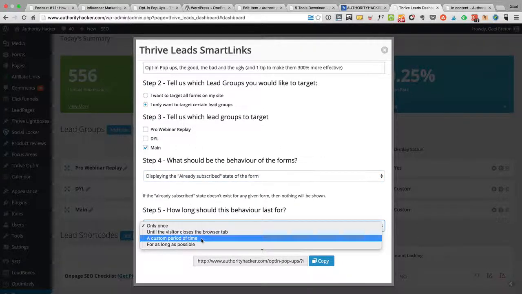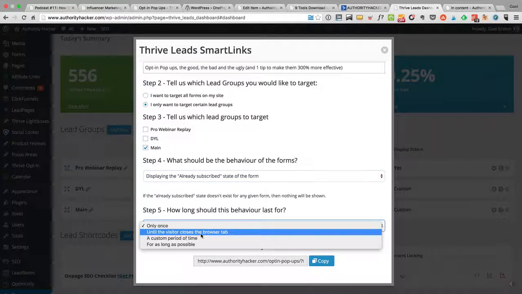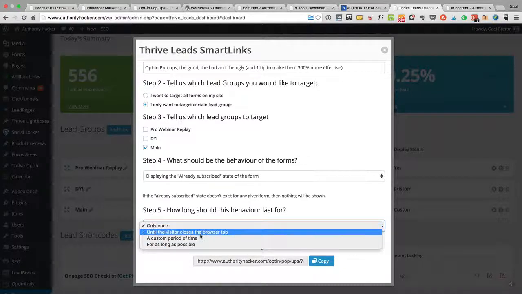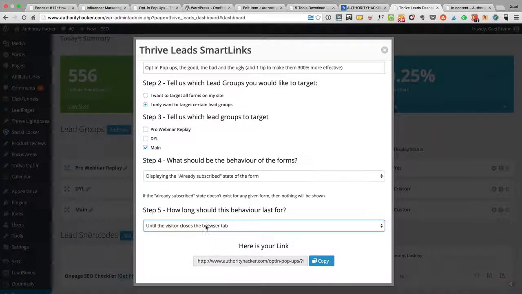You can choose how long you want this to happen: until the visitor closes the browser tab, for a period of time, or for as long as possible. I recommend until the visitor closes the browser tab, or as long as possible. If it's just for your subscribers, probably as long as possible is better, so you're going to be able to show them the alternate opt-ins and lockers all the time, even if they come back to your site at a later date, even if they don't come back via email. And you can see that the link is basically here.